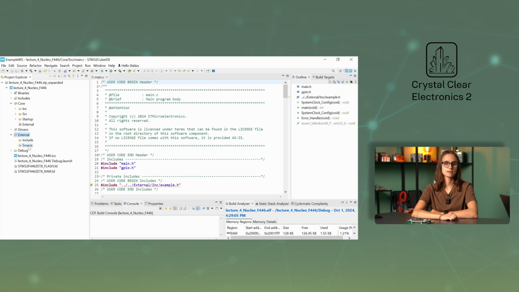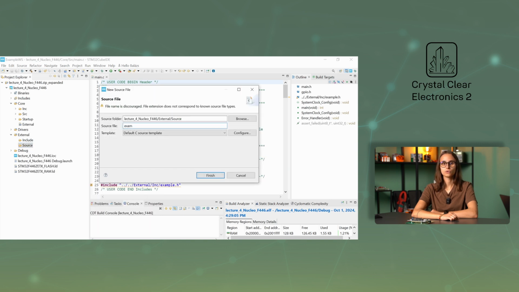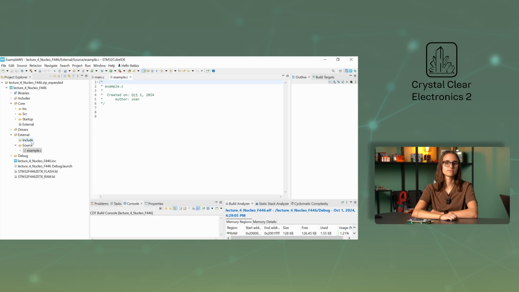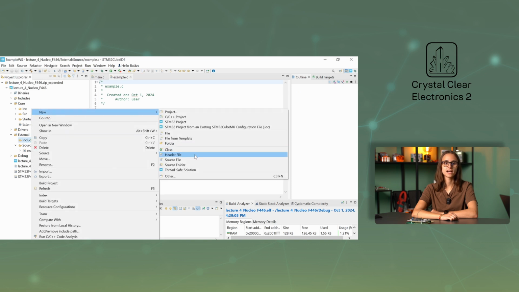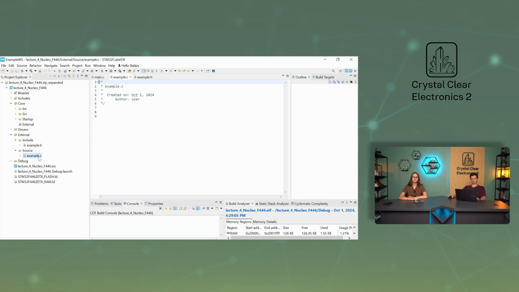Create a file named example.c in the source folder: right-click on the folder, then select the New Source File option. Proceed similarly in the include folder, adding a header file there named example.h. If you open the .c file, you will see that it is completely empty. Place the hashtag include example.h directive in it. This tells the compiler where to look for the declarations. Now let's write the skeleton of a function. Let's call the function example function.